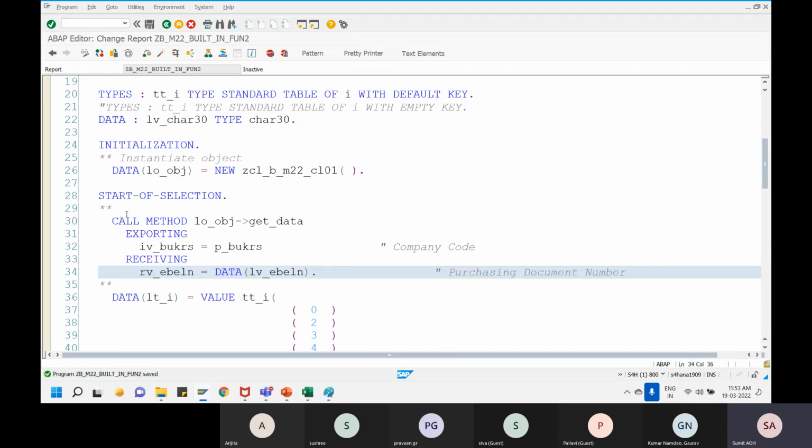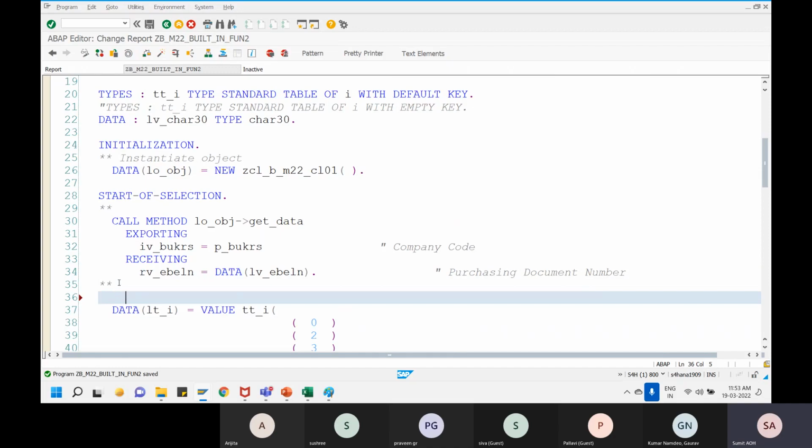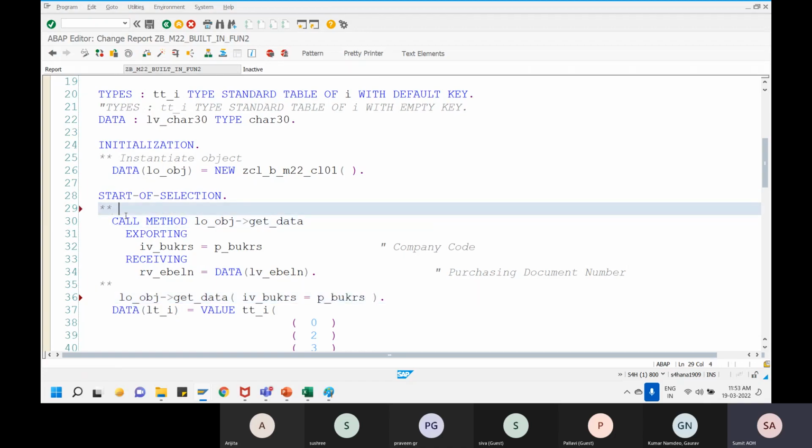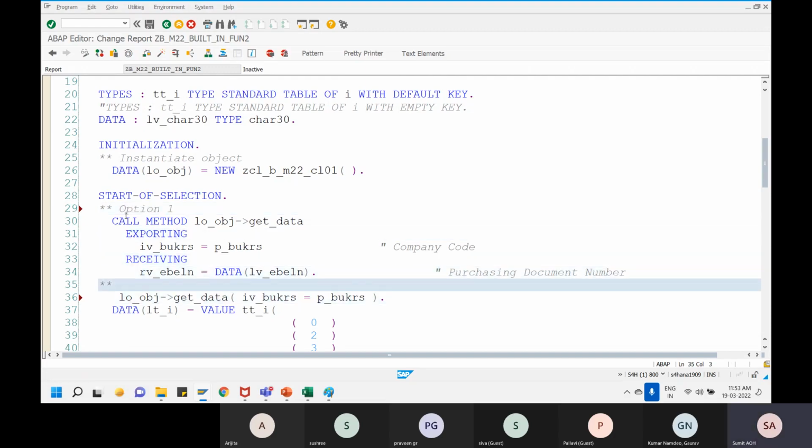This is one way of doing this. If I omit the call method keyword from here, I can say LOOBJ get data. All you have to do is pass PBUKRS over here. So I can say this is my option 1, with the help of which I can call my method.